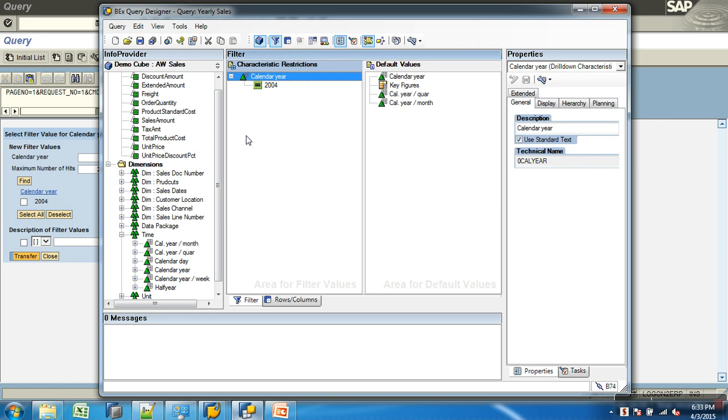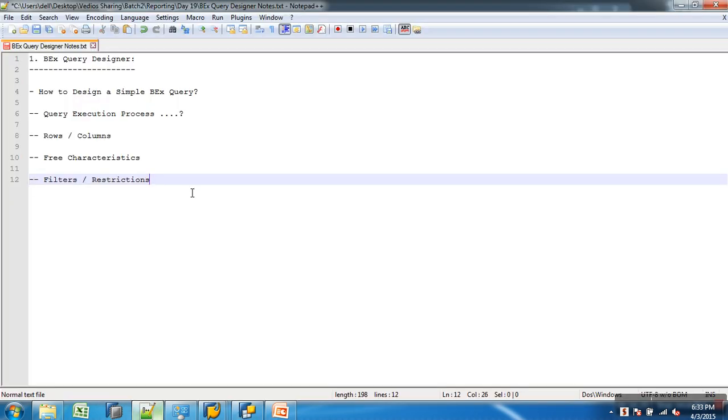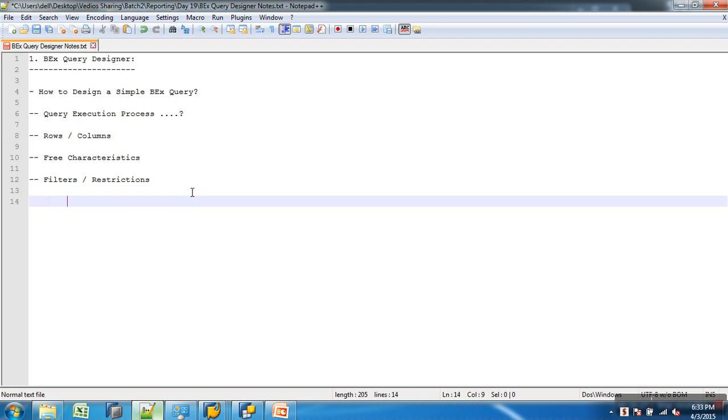Basically, you would use the filter tab to do restriction on characteristic values. If you do the restriction in default values, when you run the query, the restriction affects the query. But at the runtime of the query, the user can change the filter values to something different. But if I do the same restriction in characteristic restrictions, it affects my query output, and the user will not be able to change those filter values again. So, did you understand these two, default values and characteristic restrictions? Yeah.